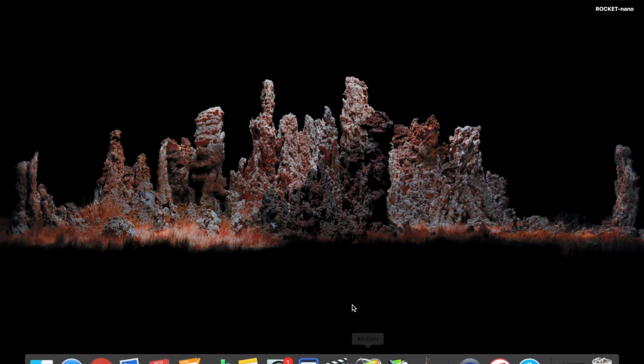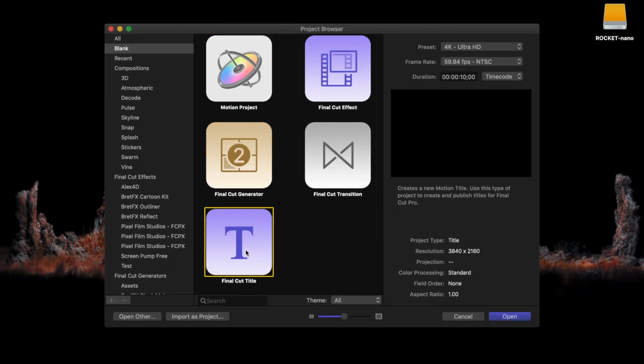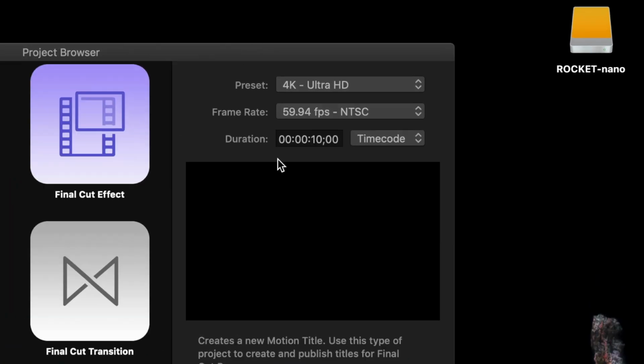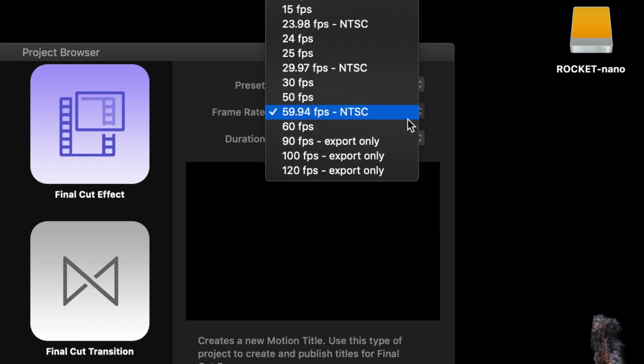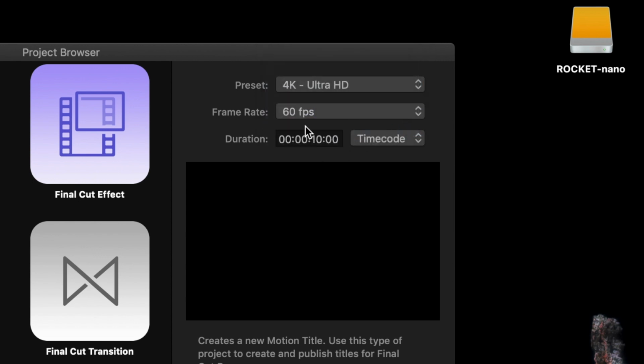Open Motion 5 and create a new Final Cut title project. Set your resolution and frame rate to the highest you plan on using. It's always better to downscale than to upscale, so let's set the resolution to 4K and frame rate to 60 frames per second. The duration doesn't really matter, so just leave this at the default duration.